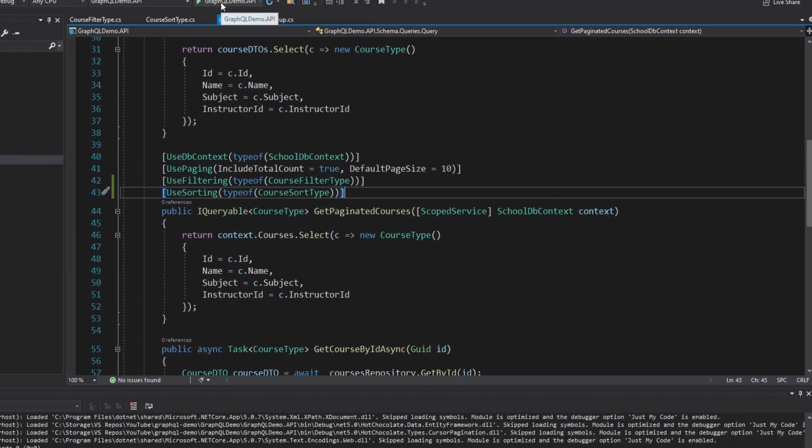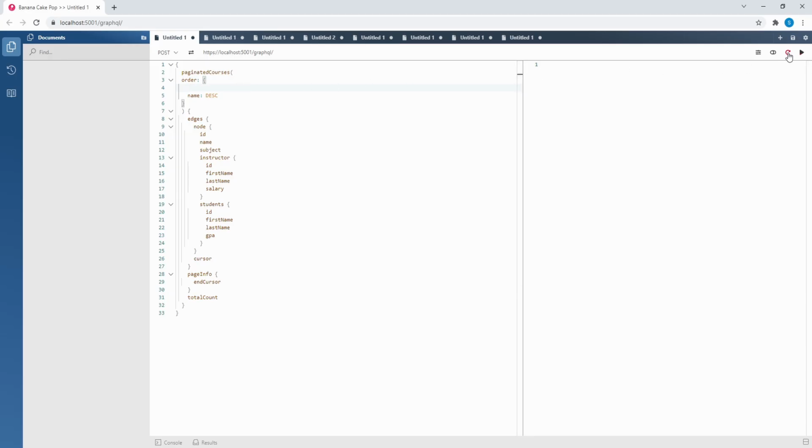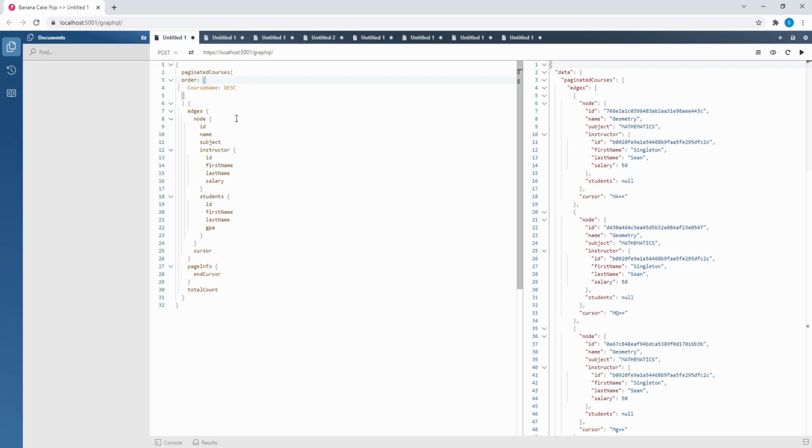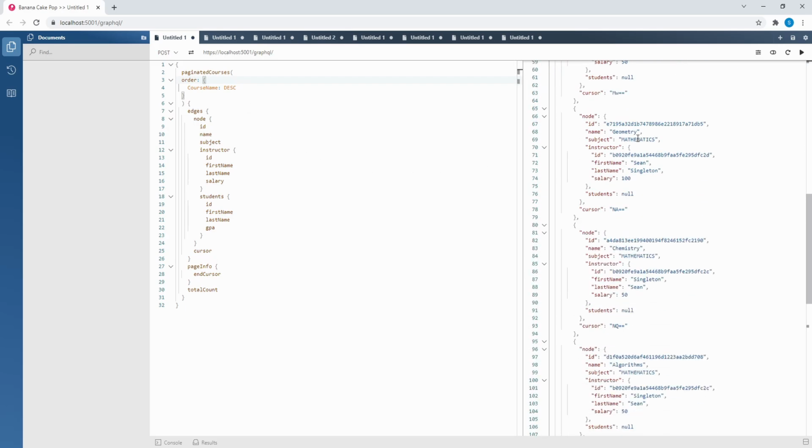So let's go ahead and run this, and probably need to refresh the schema. And as you can see, we get this error because we renamed name and we renamed it to course name. And then if I look in IntelliSense here as well, we no longer have ID or instructor ID because we have ignored those. So let's go ahead and run this query. And we should be sorted by name descending, which we still are.